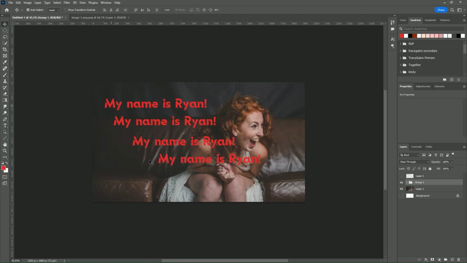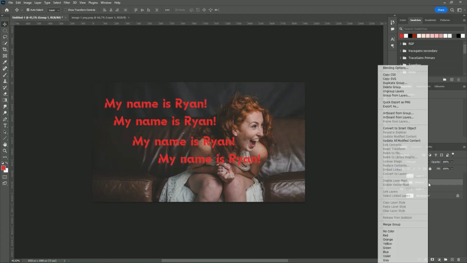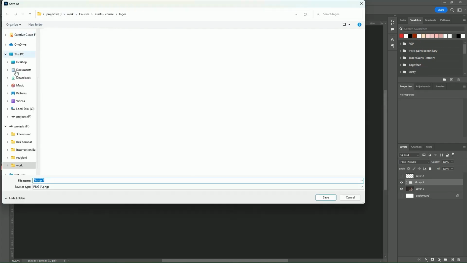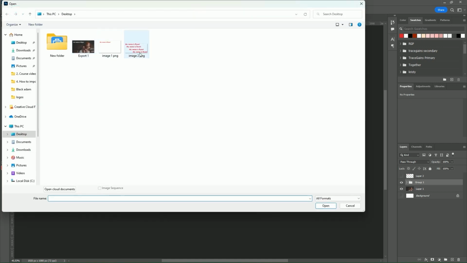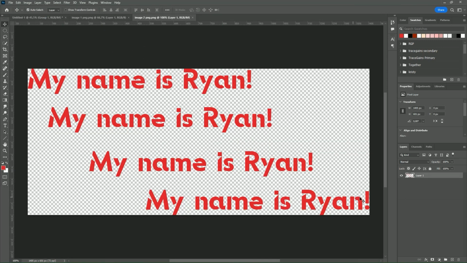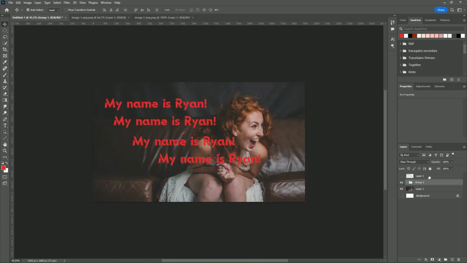Now I want to export all of them together. You can right click on the group. You can go up to Export PNG or Export As. We'll go Export PNG so that we keep our transparency. We'll drop it on our desktop. File, open, we'll open that image. And as you can see, they are all now in our new document with the transparent background, but the canvas size has changed. So that is because we exported just the group and not the complete canvas.